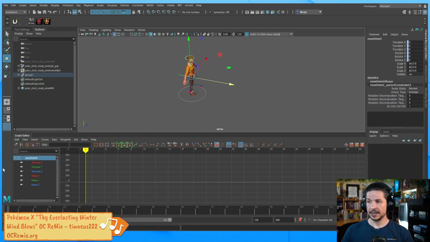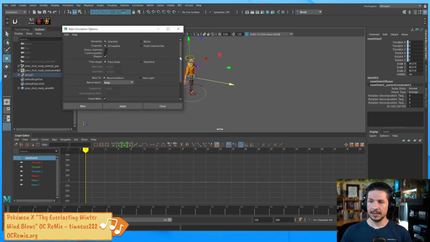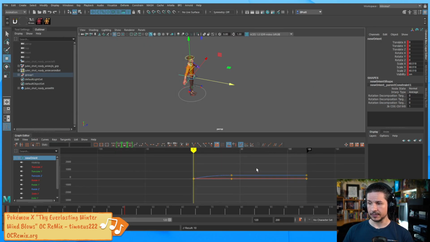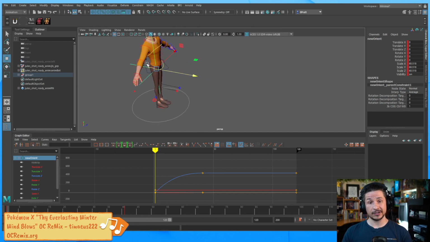Now, what I can do is take the locator, and I don't want it to be constrained anymore. I want to turn this back into keyframe animation. So I'm going to select it, go to Edit, Keys, Bake Simulation. In this case, I'm just going to do a smart bake. It's going to put keys wherever it feels it needs them, and not worry about putting an excess amount of keys. And then we'll just bake that out. There we go. So here we have that curve. This locator is no longer constrained. It's just doing its own thing.